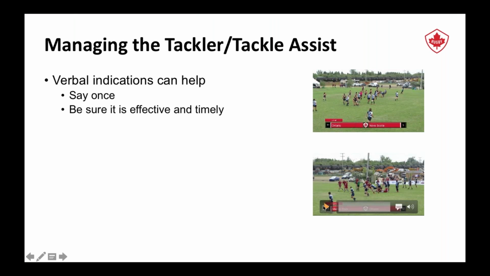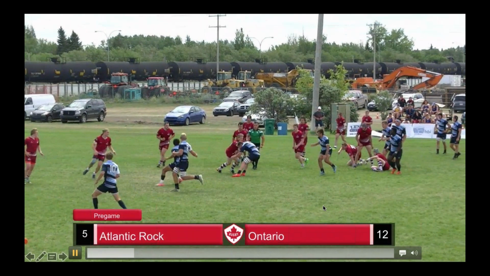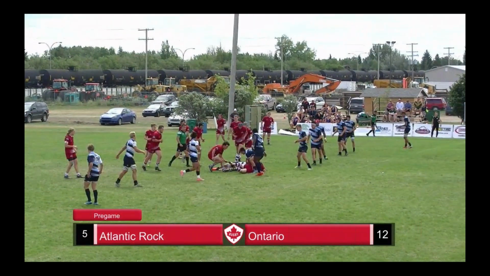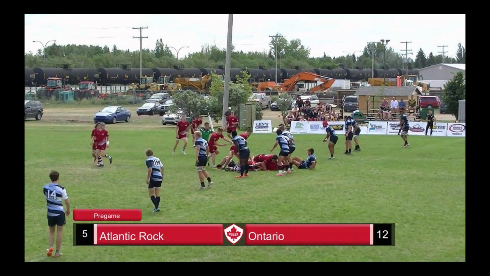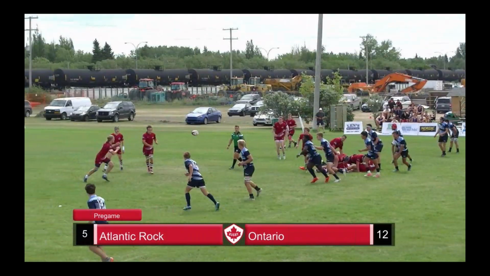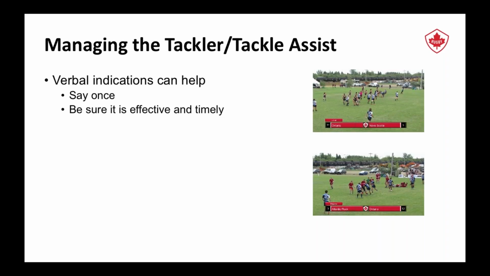We have it again here in this example. No 13. Clear release, you're in tackle assist. Right, so the referee says no 13.